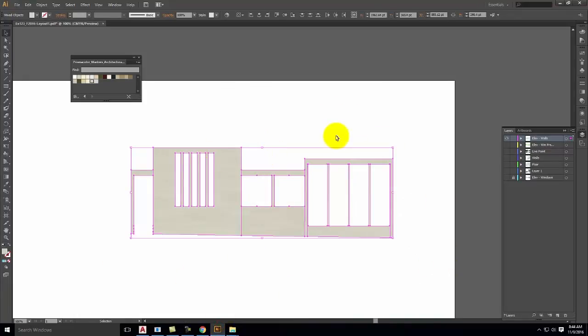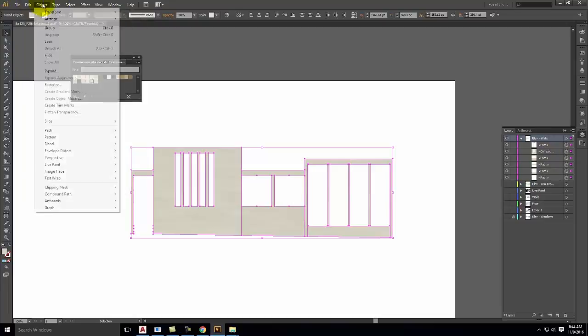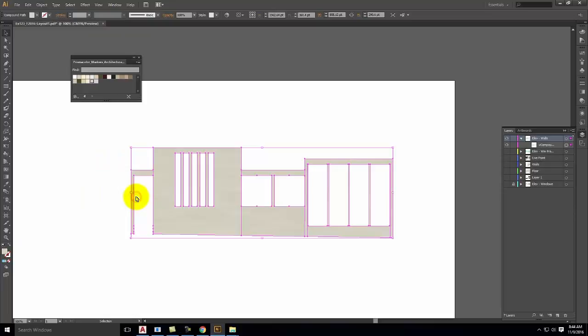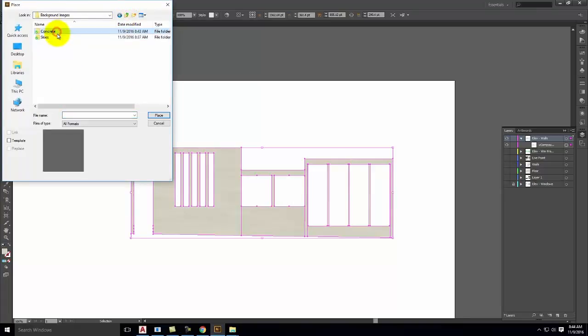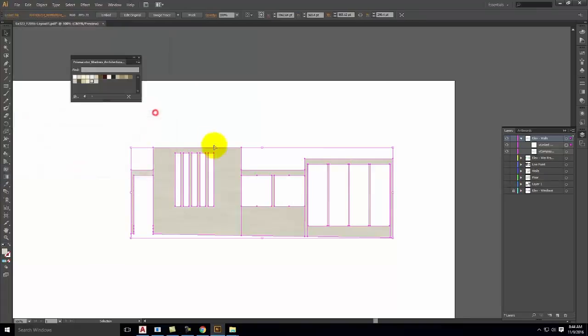So same thing. These are all separate objects right now. We can see them all right there as separate objects. I want them all to combine together. So I'll go to Object, Compound Path, Make. Takes all the individual objects, makes them one. Then we'll go ahead and place my background image in. So I'll go to File, Place, and let's pick that concrete. There it is. And I'll place it.